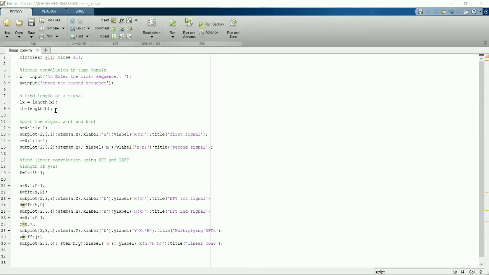And first, we'll plot the input sequence in subplot 2,3,1 and 2,3,2. And here we are using stem for discrete representation. Then we have to find linear convolution using DFT and IDFT. First, we'll find DFT by using the FFT inbuilt function provided by MATLAB.